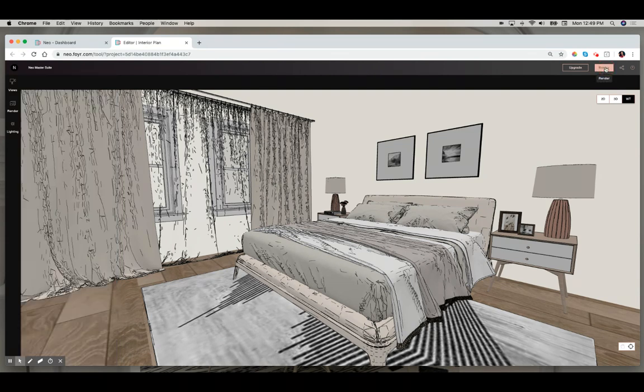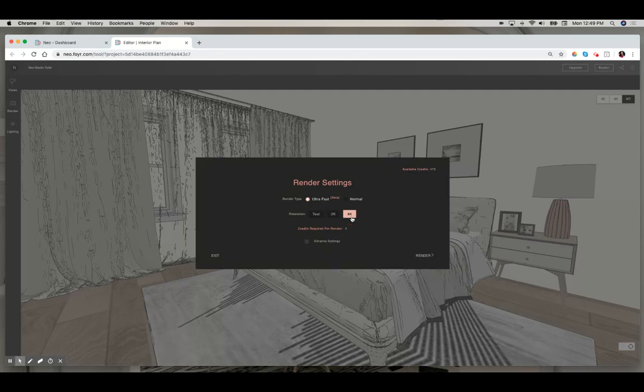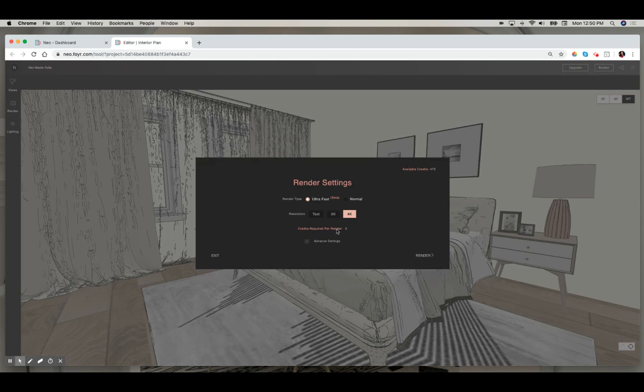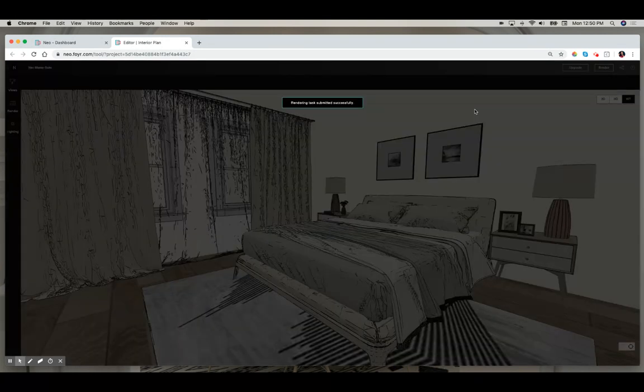Now I'm going to hit render. Ultra fast, of course, and the 4K. There are additional settings here if you need it to be saved as a different type of picture image. You can also change the canvas size and pixels. I'm happy with those, and I'm going to hit render. A little pop-up is going to happen right here, and that's going to let you know that it has rendered successfully.